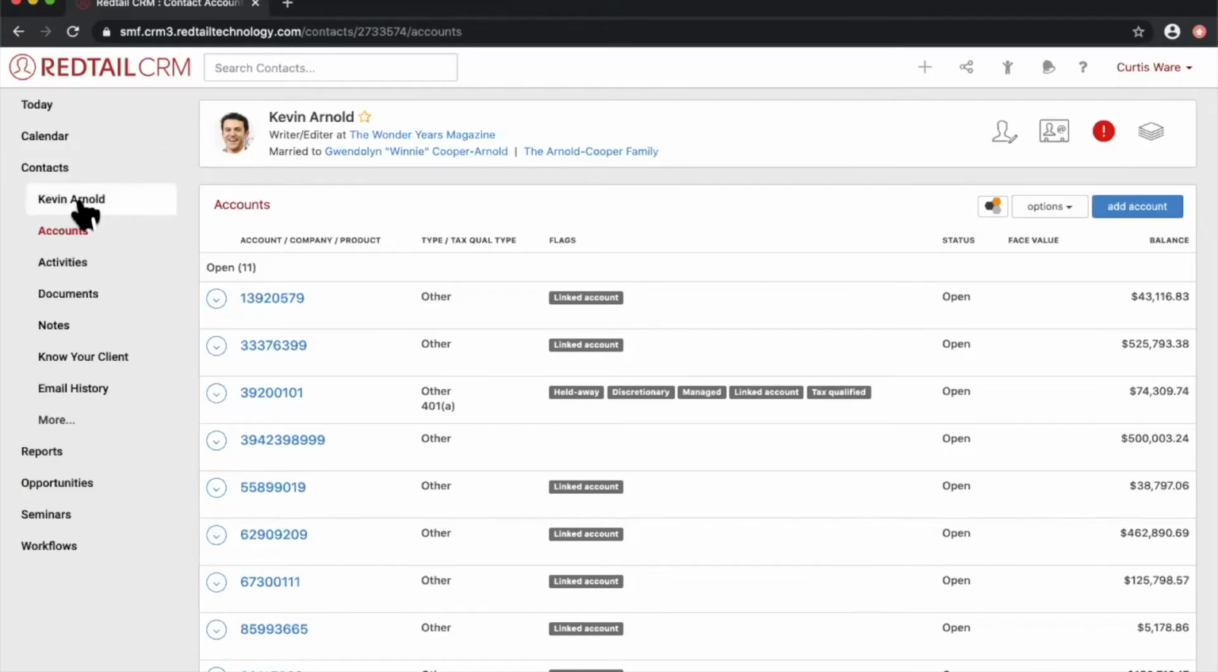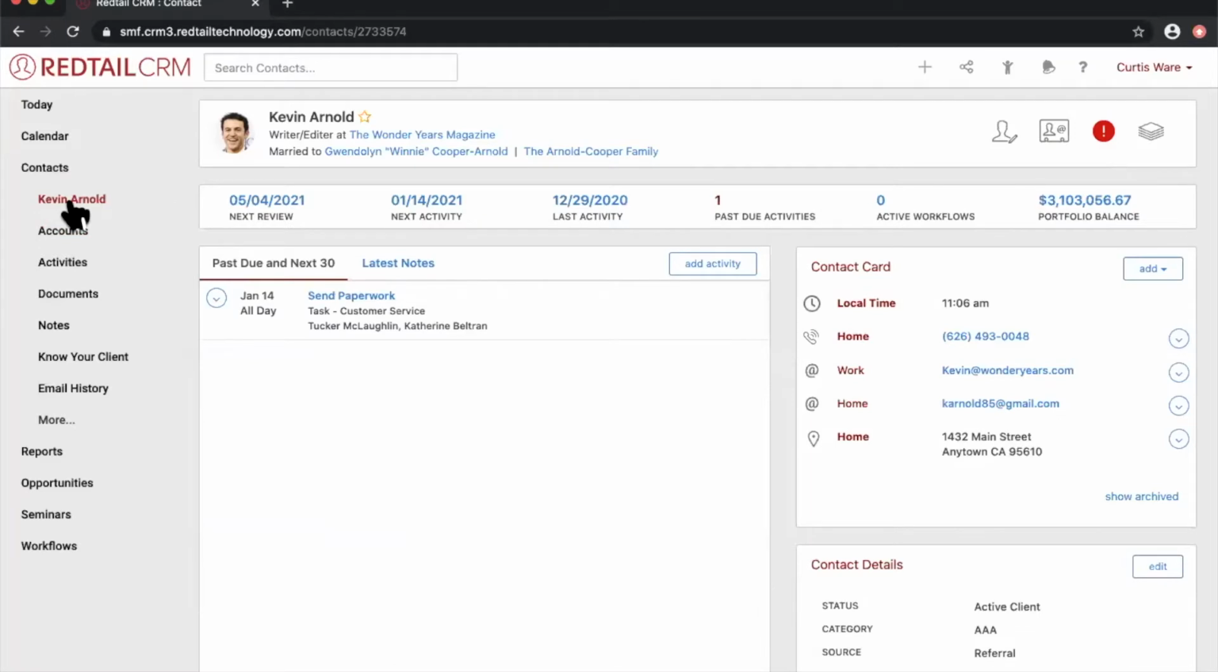Anytime you need to go back to the main landing page of the main contact, you can always go back to the left navigation menu and just click on their name. And then again, that's just going to take me back to the main landing page, the first page of the contact.